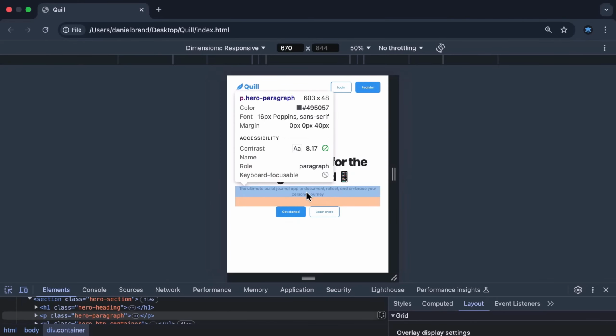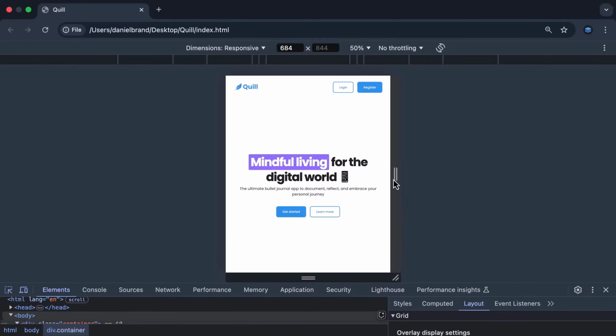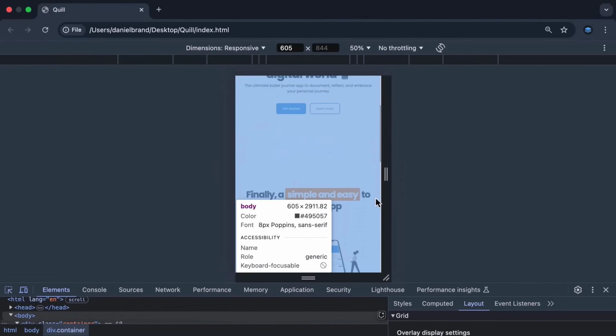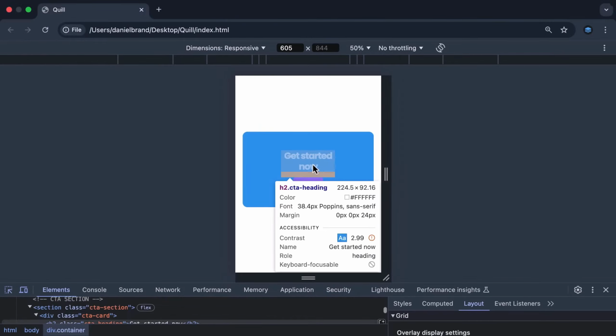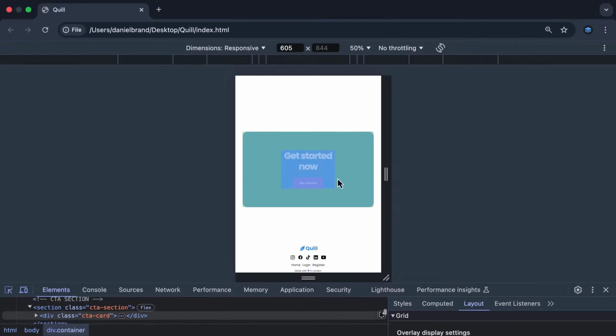Alright, so let's start looking for a breakpoint in the next range. The next range is 576 pixels to 768 pixels, which covers phones and landscape and is our small range. So let's start heading towards 576 pixels. I think this is all looking okay, but I'm going to scroll right to the bottom, and you can see that the CTA card is not looking great now.